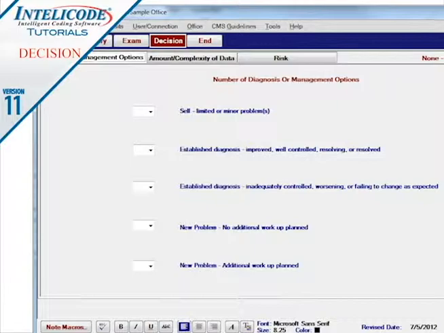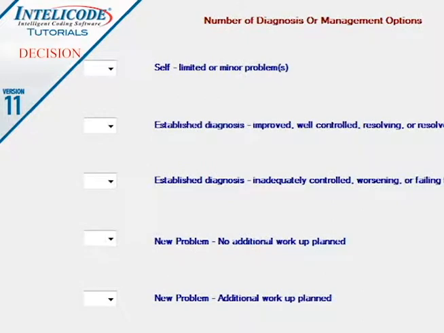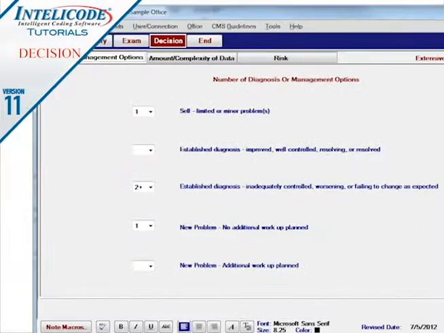First, we will start with the Diagnosis and Management Options tab. This tab displays the number of Diagnosis and Management Options sections from the documentation guidelines, both the 1995 and the 1997. Each statement is preceded by a drop-down box. Select the appropriate number or numbers for each statement that accurately represent this encounter.